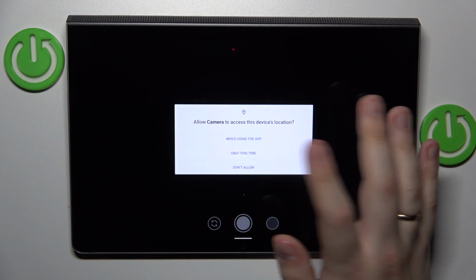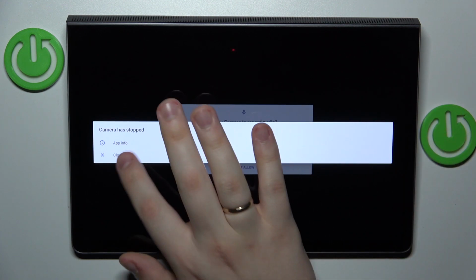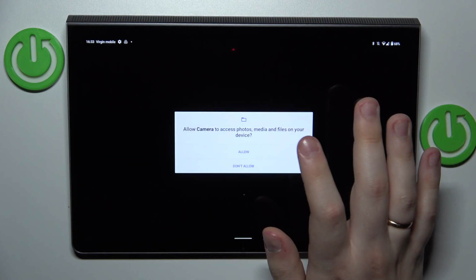Then simply open the Gcam, grant all the permissions that it asks for in order for it to be working properly. And that will be it.